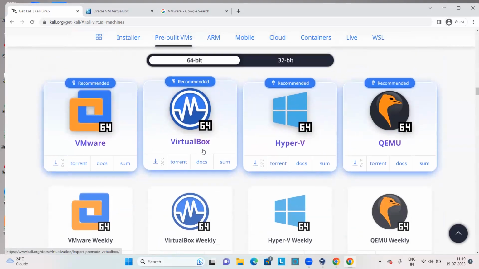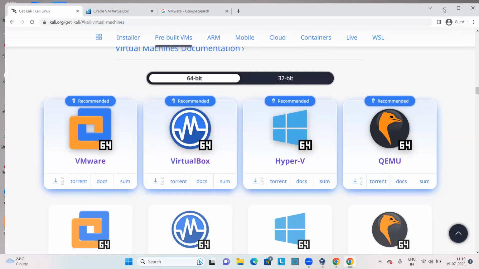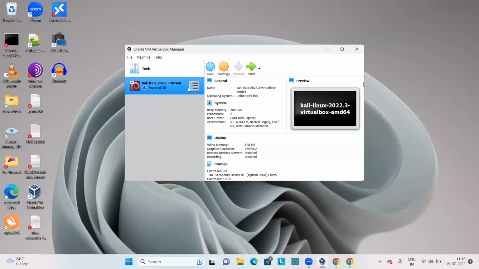So right now we are using VirtualBox, correct? So you can just click on any of these, VMware or VirtualBox. I'm using VirtualBox. I can click any of these and just download the file. You can use torrent or the other options. It's around 2.7 to 3 GB. Once it is downloaded, it will be saved on your computer, correct? After it is downloaded, just click on new.